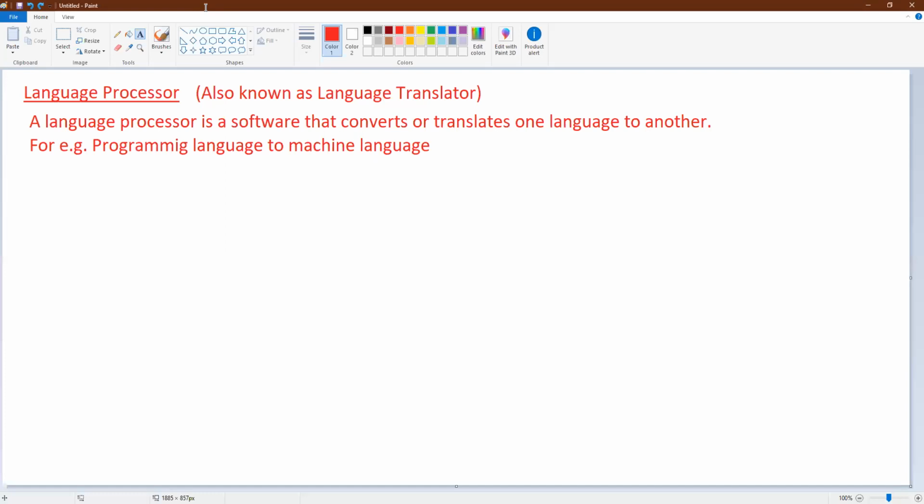Okay, so we can say that a language processor is a software that converts or translates one language to another, for example, programming language to machine language. Now, why do we write a program? We write a program so that we can operate the computer using the program, meaning we give the computer any command using the program. So the language processor helps us to convert our program to machine language so that the computer can understand what we want the computer to do.